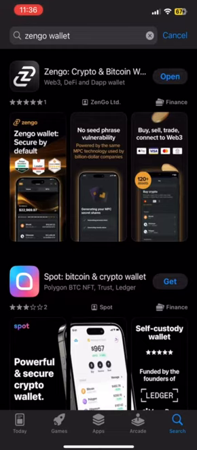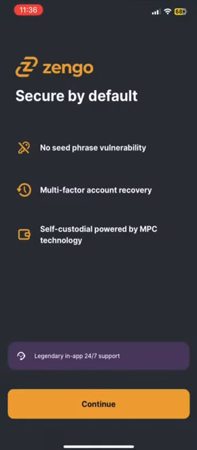And finally, once the download gets complete, click to open and you will be able to access it. So this is how you can download Zengo Wallet app on your smartphone.